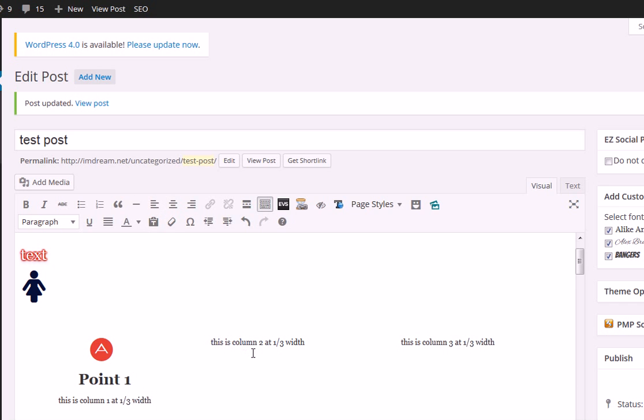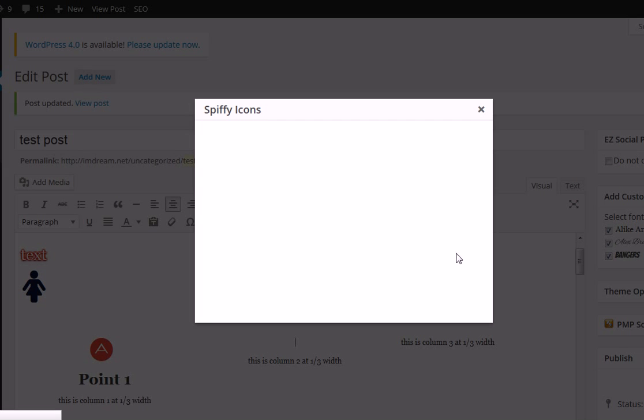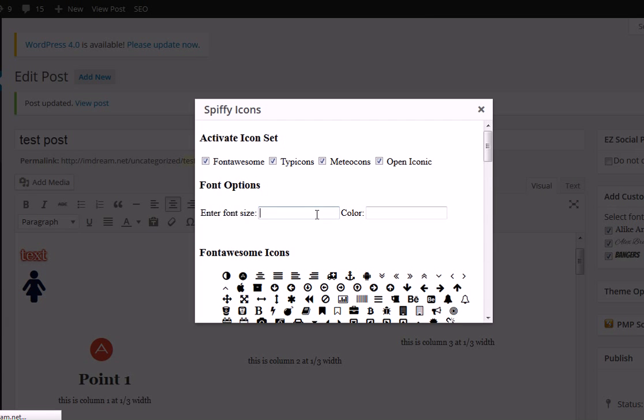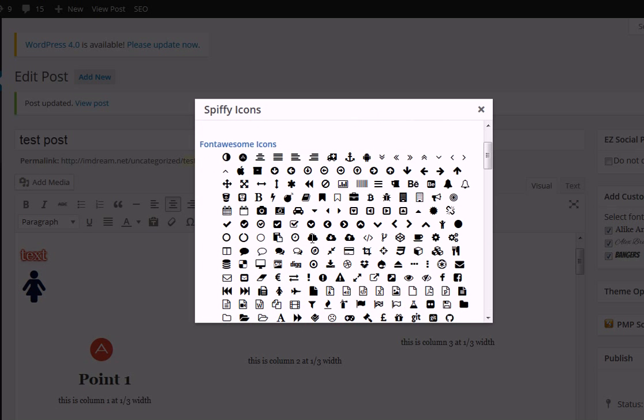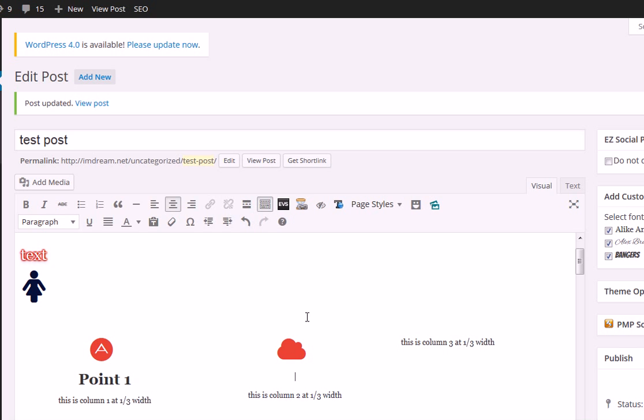So let's add in here. Hold on. Add in here. Let's just put that in the center. Let's add another icon. Wait for a moment. Let's pick the same size, and we'll pick the same color, right? And we'll pick a different icon. We'll pick the cloud, right? And then we put .2.